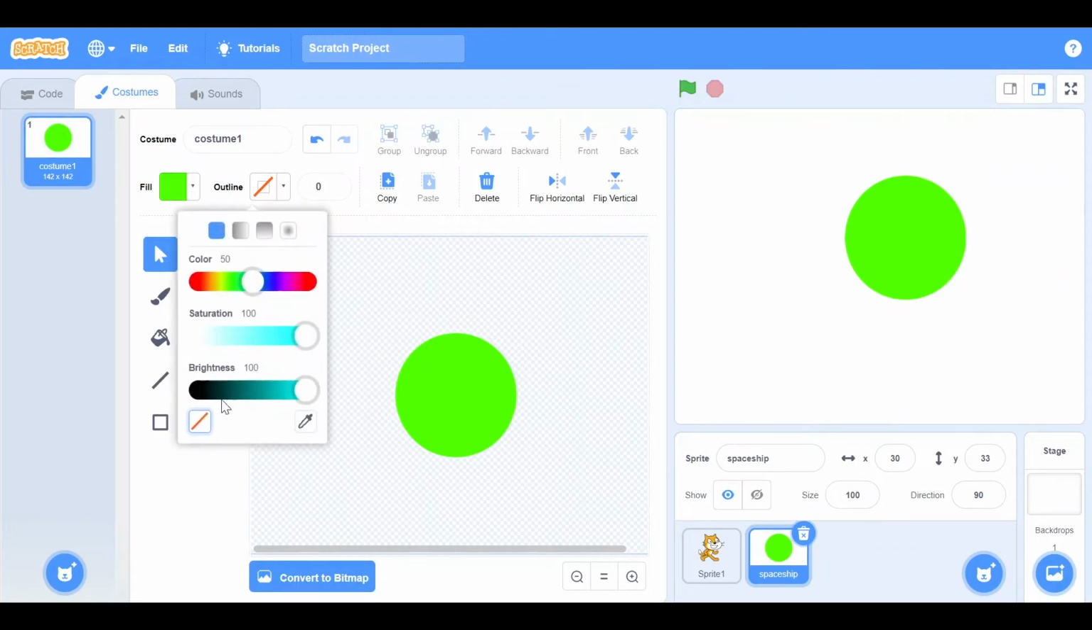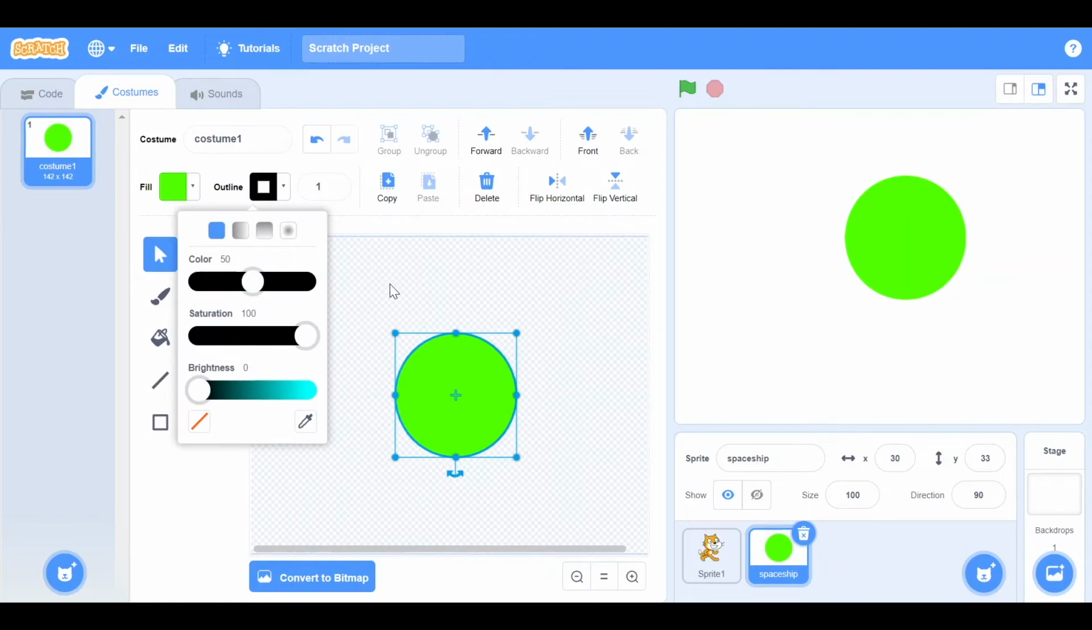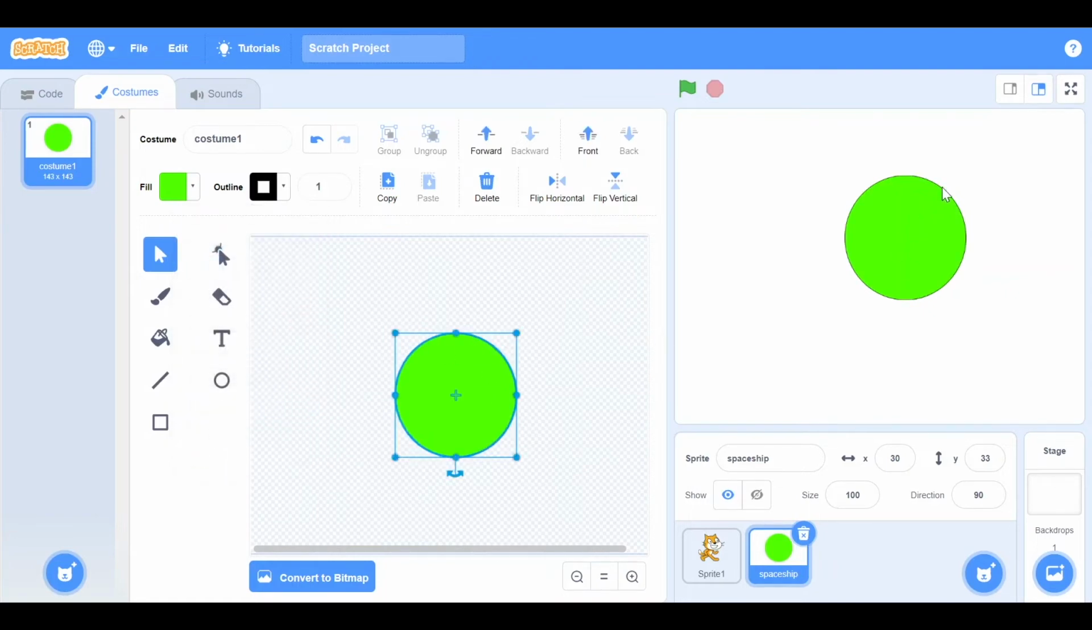But let's say we have a fill. Let's give it an outline. Oh, I didn't select it. See, it needs to be selected. Let's do that again. Give it an outline. And let's say this is quite thin.